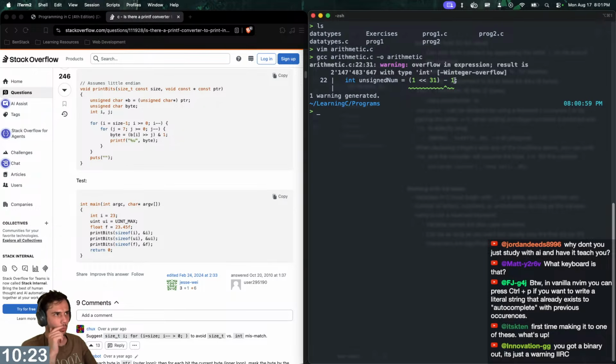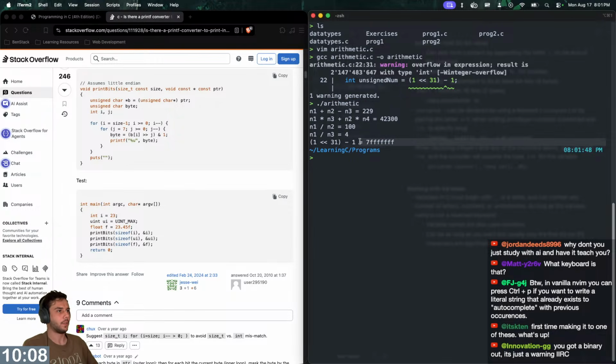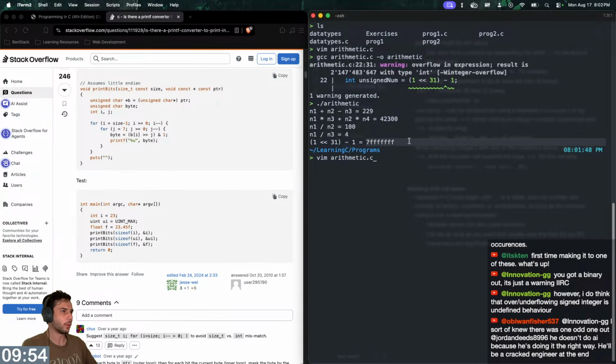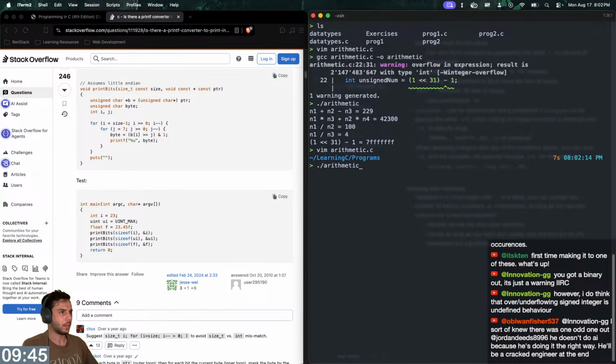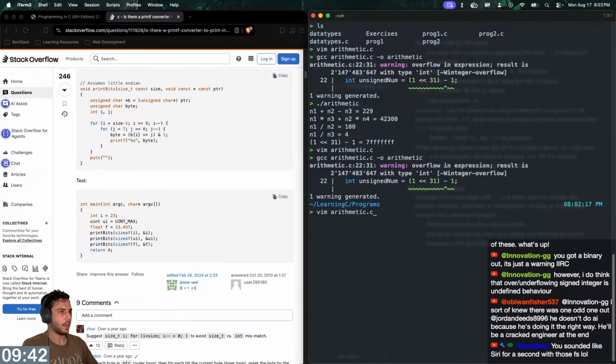You got a binary out, it's just a warning? Oh. I see, okay. So then I could just, because it's close to the bound, right? Yeah, so 7F. Okay, so that's kind of what I thought would happen. Why is there 7? Oh, because there's 1 bit that's a 0. So it's 0, 1, 1, 1, 1, 1, 1, 1, 1, 1, right? So if I go here and I did 1 shift 32 -1, that would be the bound. So if I recompiled that, then I ran it.